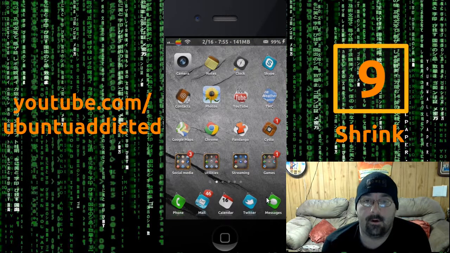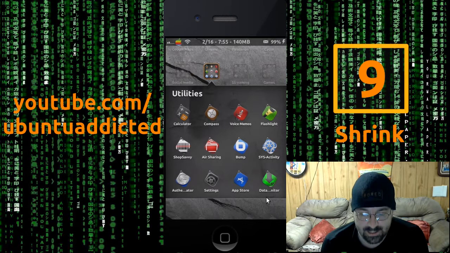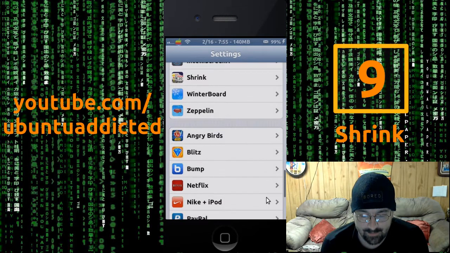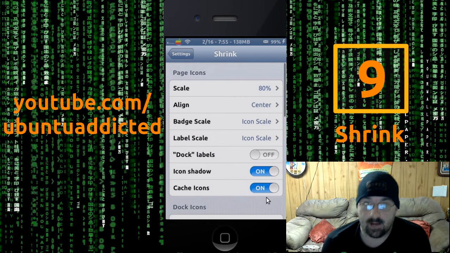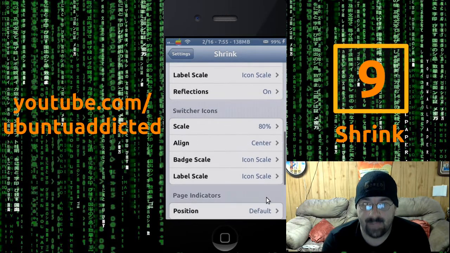Shrink. Now you can obviously notice on the screen that all my icons are really small, and I've only applied an 80% shrink within the app. You can apply whatever percentage you want to make the icons smaller. There's different alignment you can set, badge scale, label scale, dock labels. I mean, there's tons of customization within the Shrink application.